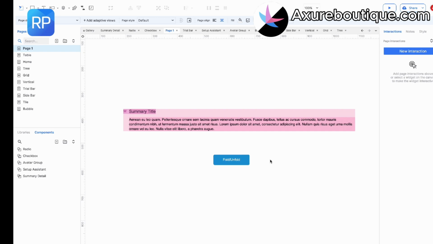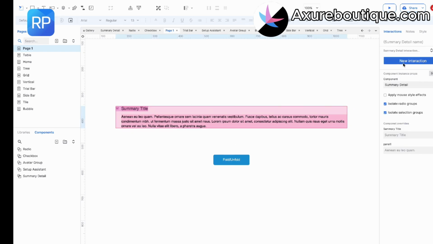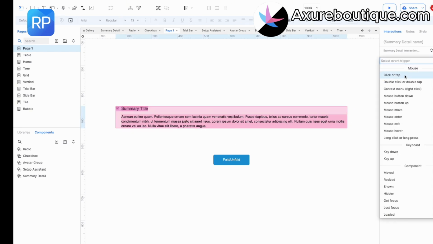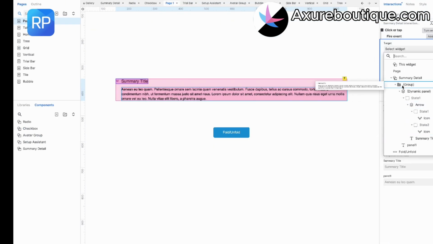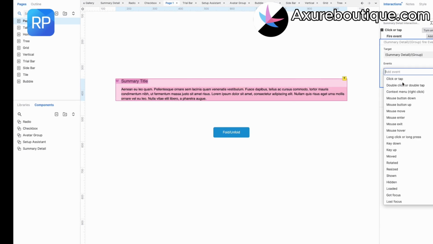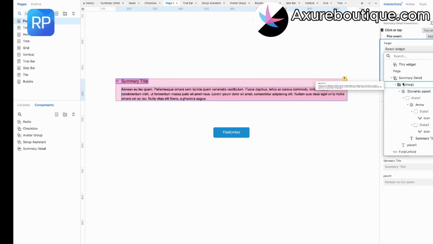In Axure 11, we can directly add actions to components. Here I select Fire Event, targeting a group under components that also has a click action. Then I choose click or tap to trigger the group's action.